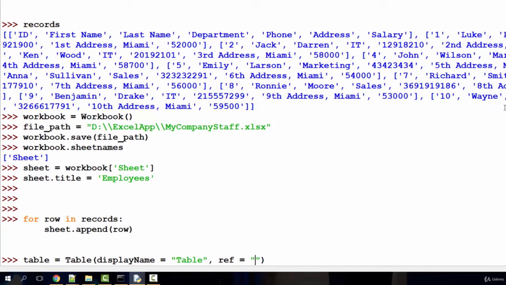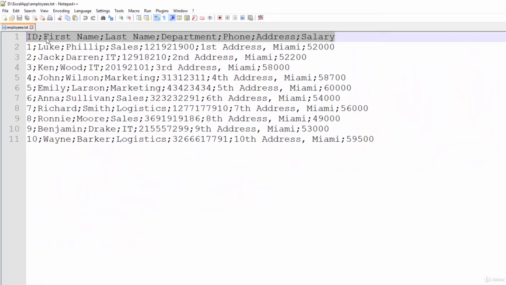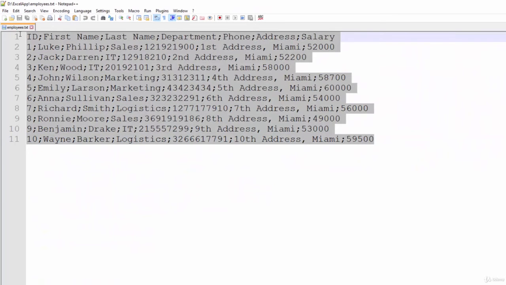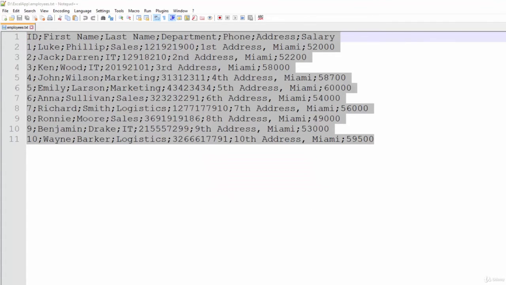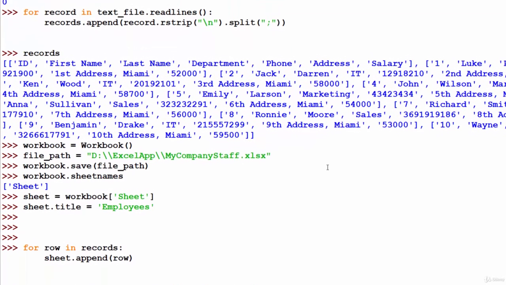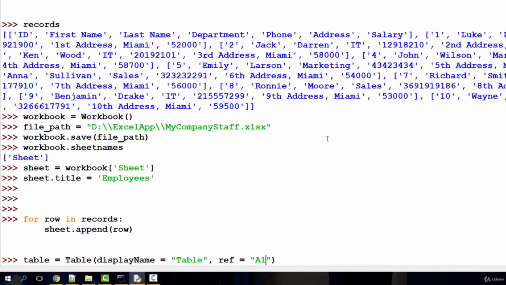Now looking at our text file again, we know that we have 7 columns and also 11 rows. So that would be columns A to G and rows 1 to 11. In order to define this array inside our code, we will use cell A1 up to cell G11, and that will basically be our table. Okay, of course, if you would have had 100 rows inside your text file, then this array would have been A1 to G100. But in our case, this is the array, so let's hit enter.